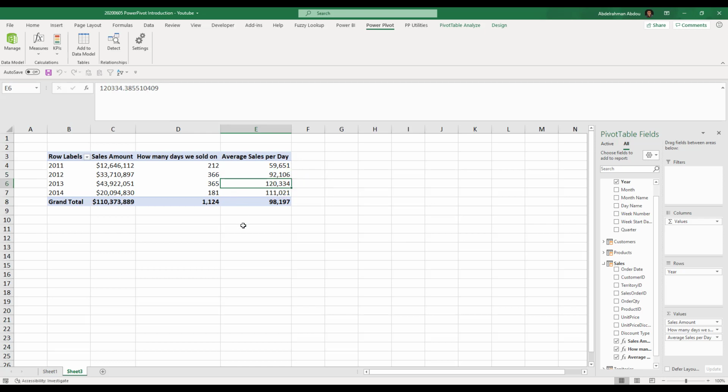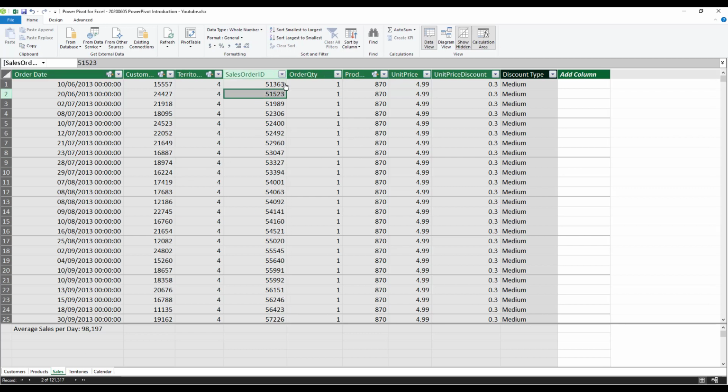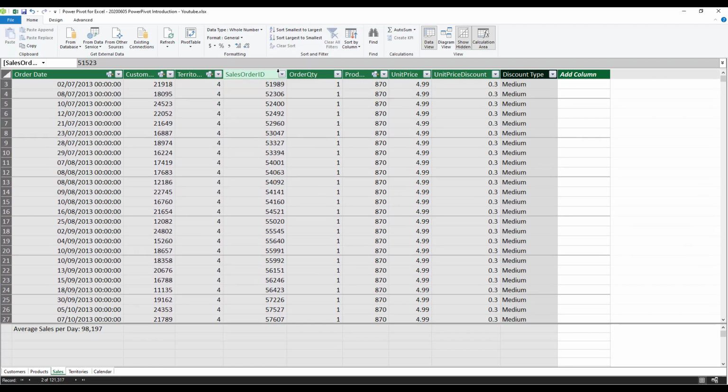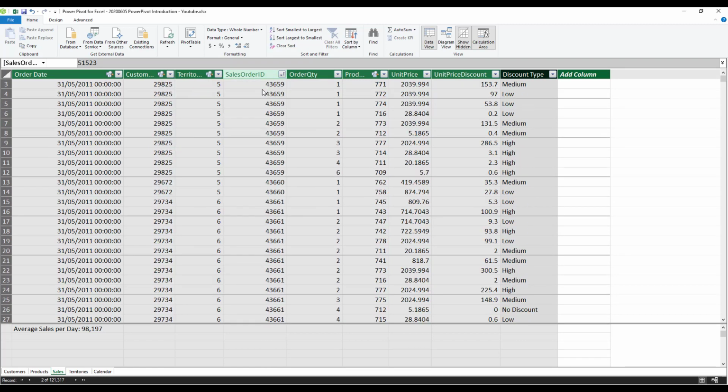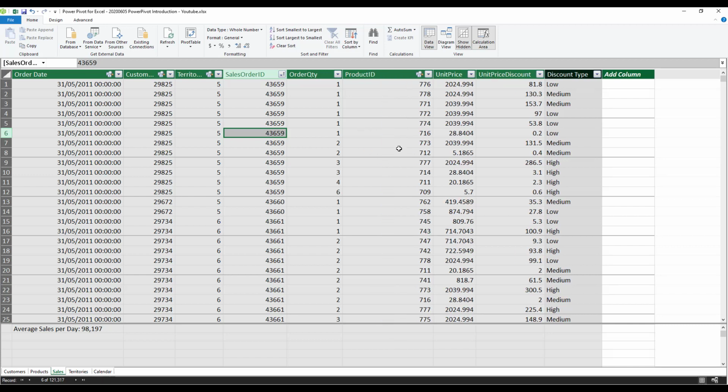Okay, now we're going to calculate the number of orders that were made. So I'm going to go here to my Power Pivot window, and on the sales table you can see that the order ID is actually repeating. If I sort that smallest to largest, you can see the order ID does repeat. Each order includes several items, several products with different product IDs. So we need to compute the unique number of orders, and remove the repeated values from the number of orders.